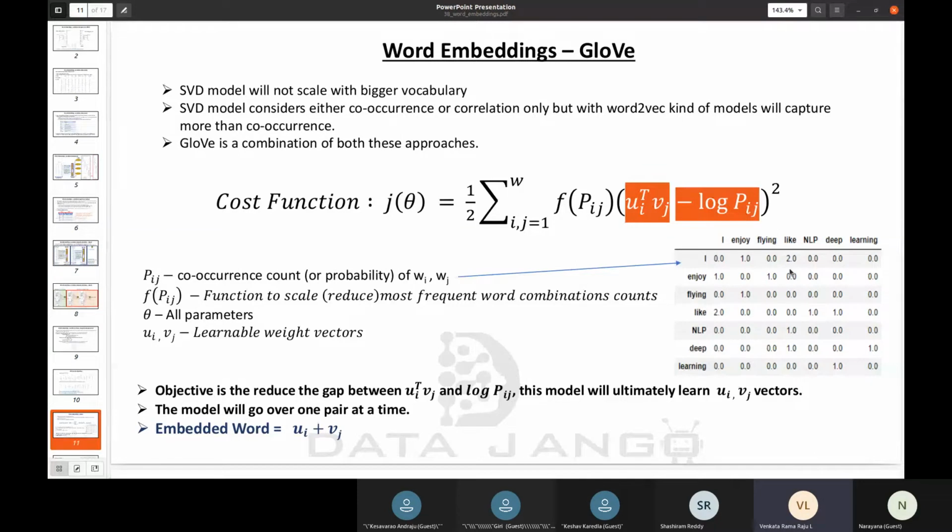Does it make any sense, or am I going on my own? Yes, sir. So at the end, the cost should be low, but the cost is also based on the co-occurrence count. We have taken some random vectors, and then we are trying to bring them close to the pij. Why close to pij? There may be a million words in your data set, right?